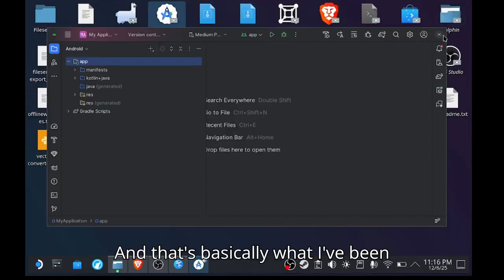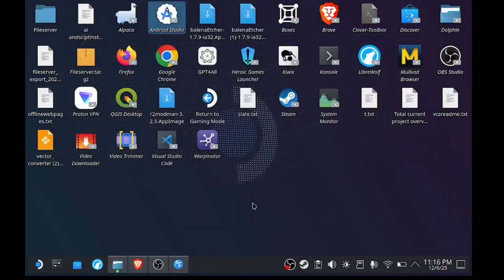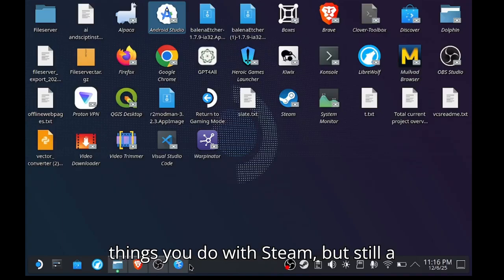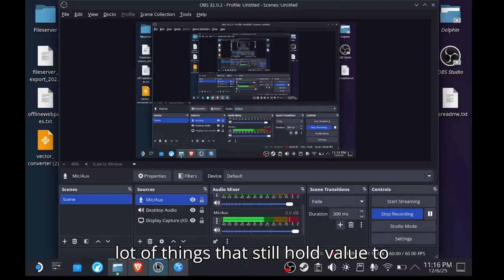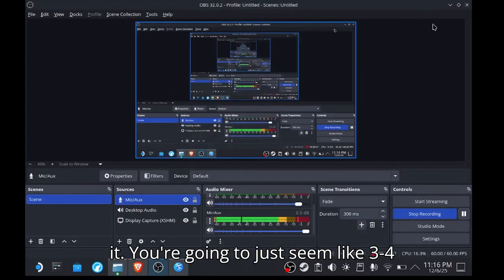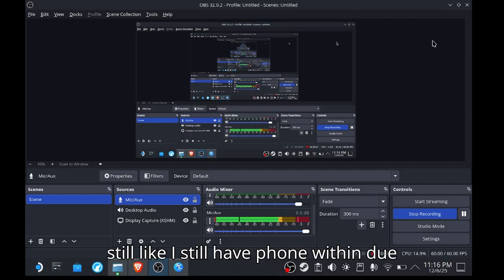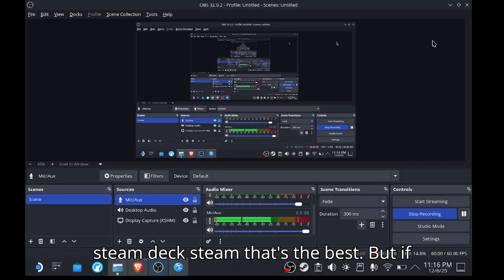And that's basically it for what I've been working on. So there's a lot of cool things you can do with the Steam Deck still. A lot of things that still hold value to it. Even 3, 4 years later, I still have fun with it and do cool stuff on it, even if it's not gaming. So Steam Deck for the win all day. Steam Deck's the best.